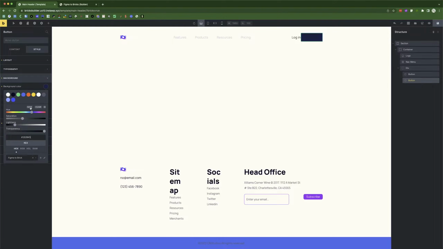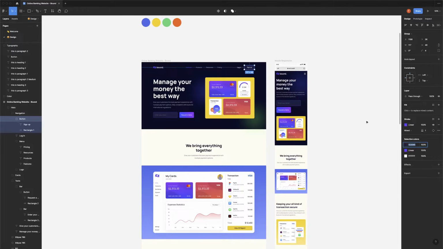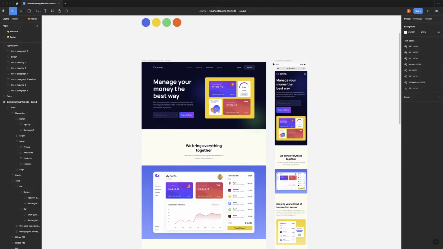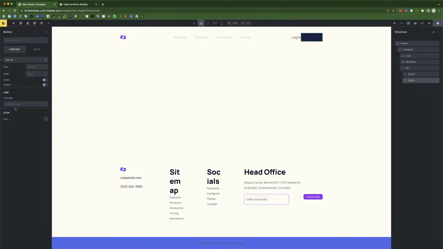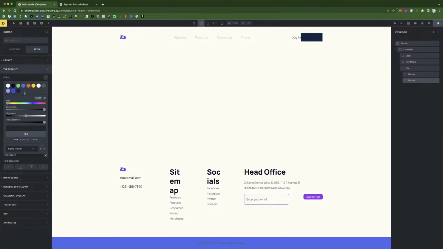So let's save. We are saving it to our Figma-to-Bricks theme. So I already chose. All right, so that will be a 45 on that for that very color. And then we have our border on it. And then we want to go back into our content, and then over here, okay, back to our style, and then change typography. You want our typography color to be a white, like that.